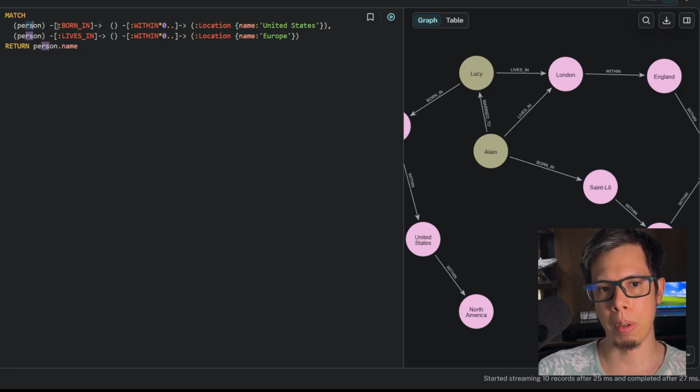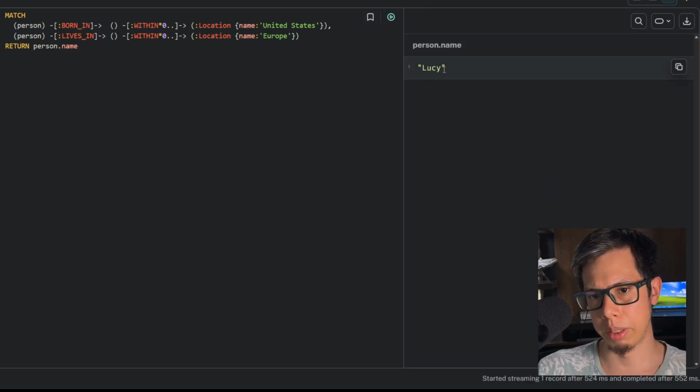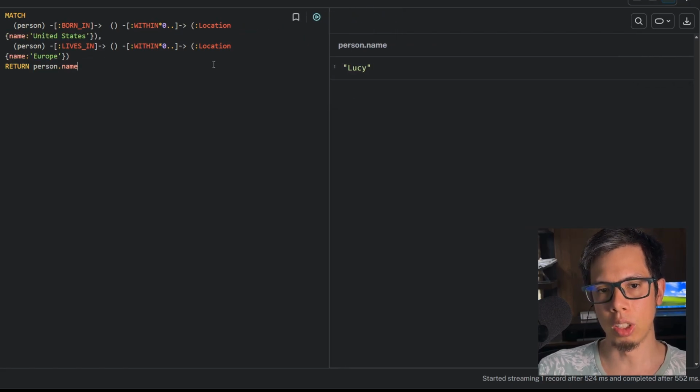In this case, we have a person who needs to be located at the location with the name United States. And the next thing, this is like a where and: the person needs to live in Europe, and return the person name. Run it. In this case, you will see that the only person is Lucy. That is done. So at the moment, you can see that it's very fine.